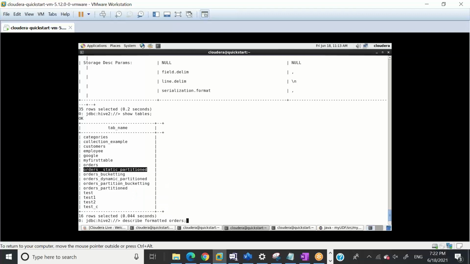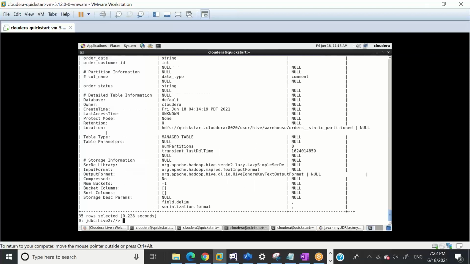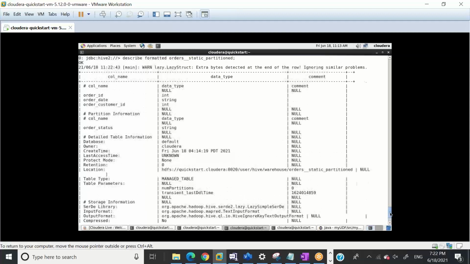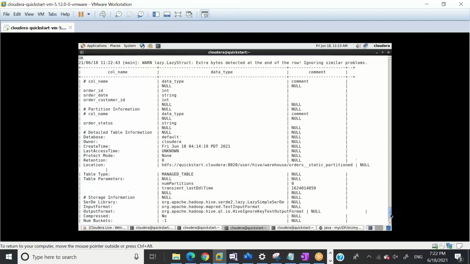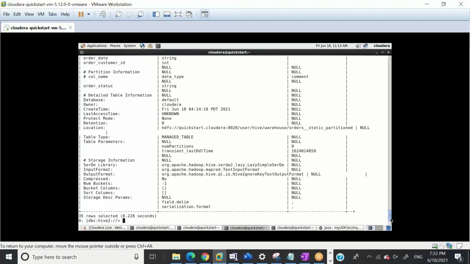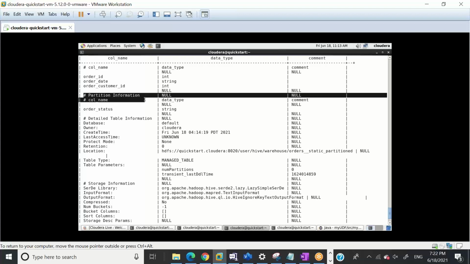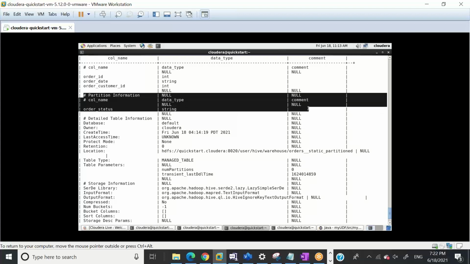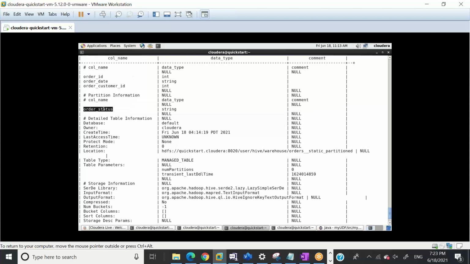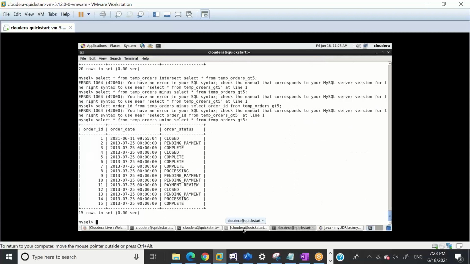So when I say describe formatted on this table, let me show you. See, everything is the same, but one thing which is new here is the partition information. This is new here. So what this table is telling you is that this table has a partition based on order status. Now the question arises, how many order statuses are there?